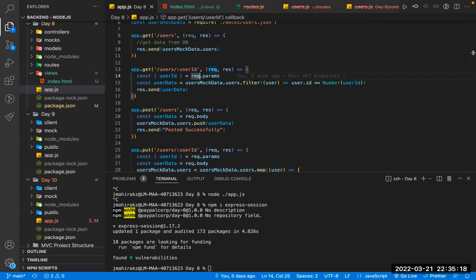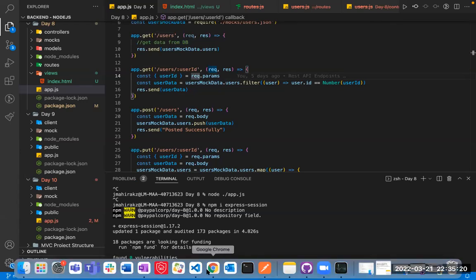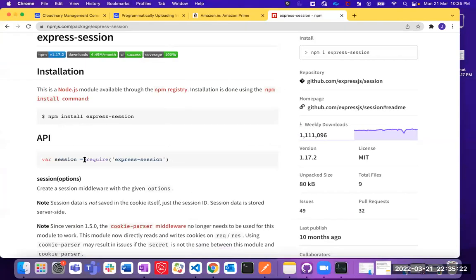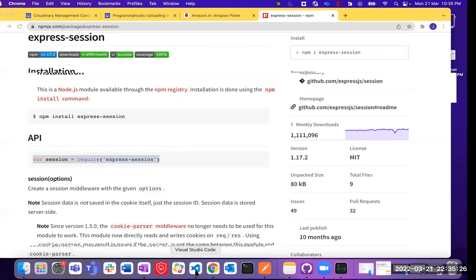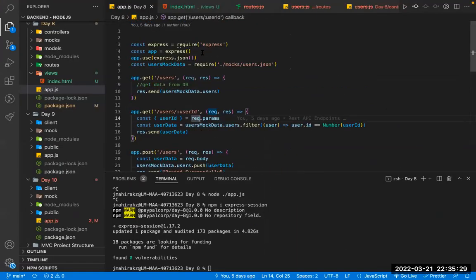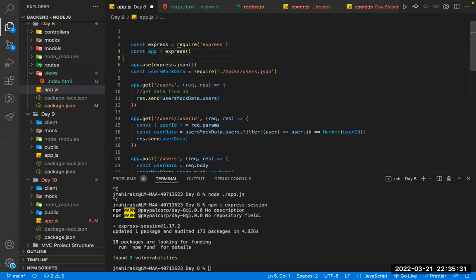Okay, let me go back. If you have installed, they'll give you all the things whichever you need to do. How do you import all other packages, right? Like all other third-party packages, you simply import express-session as well, in the first line.